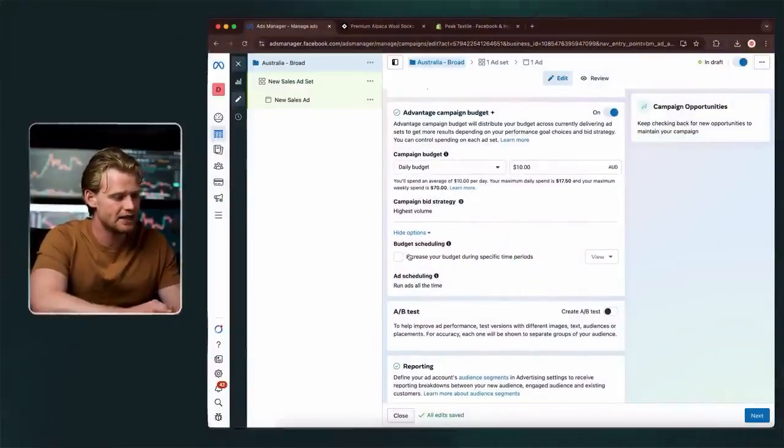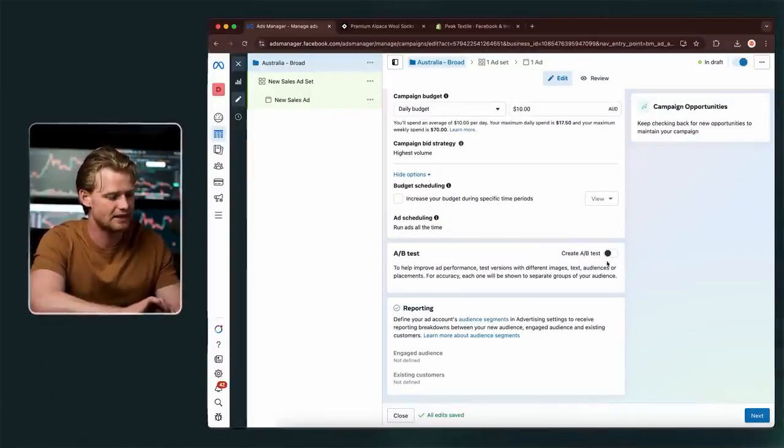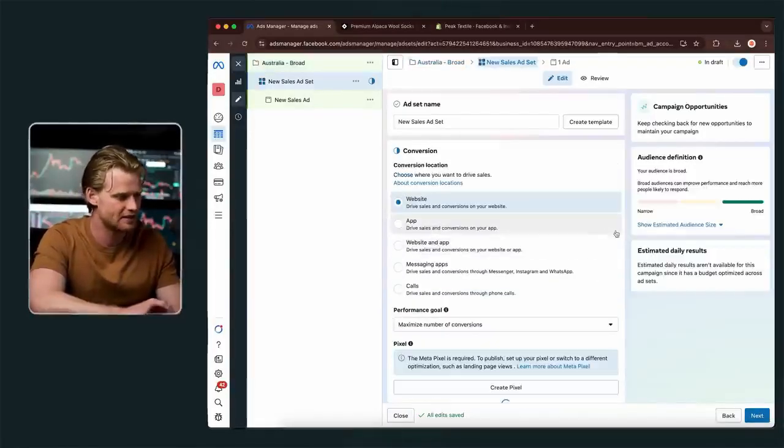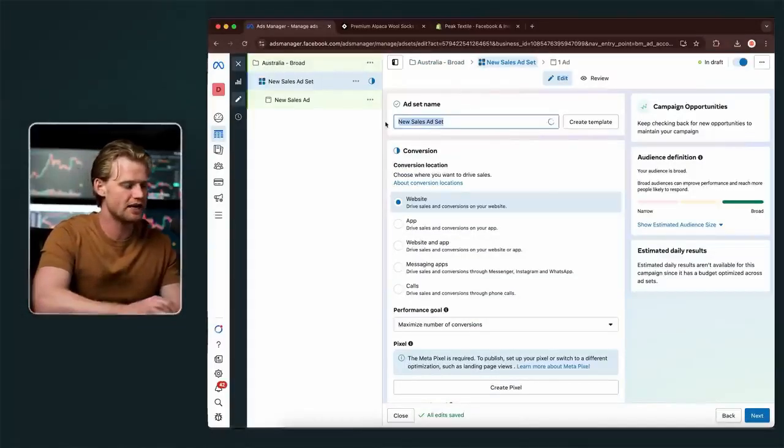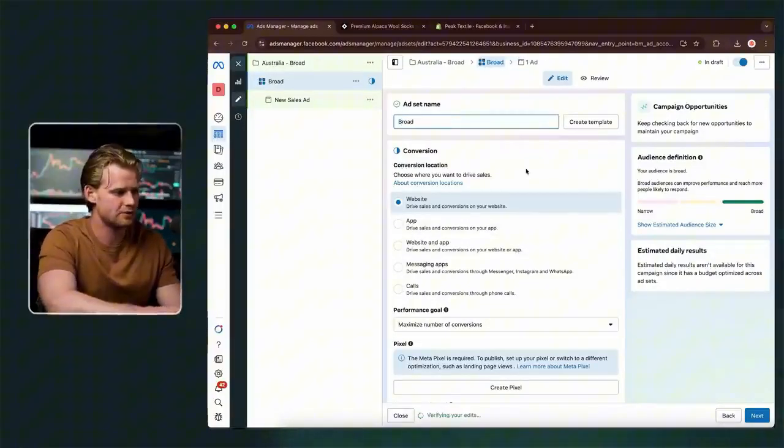This budget scheduling, we can just leave that as automatic. A/B test, we're not going to set up A/B tests because we're going to test in a different way. We're going to let Facebook test, which again will make sense in a second. Then we go to the ad set level. So we're now down a level. We can go here, and again, this is a naming convention. I'm just going to write broad, and I'm just going to write ad batch 1.